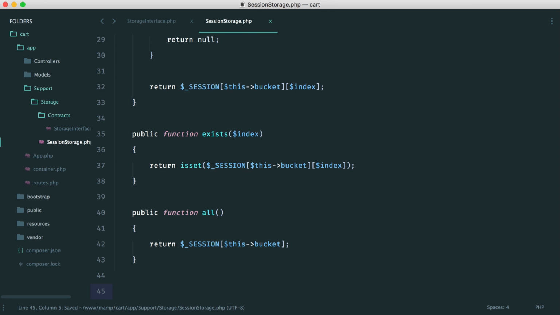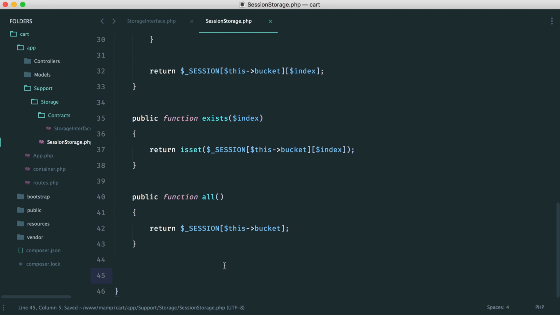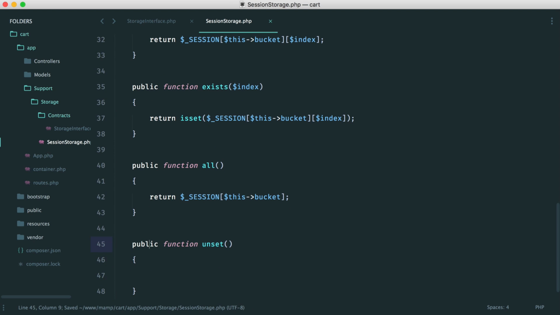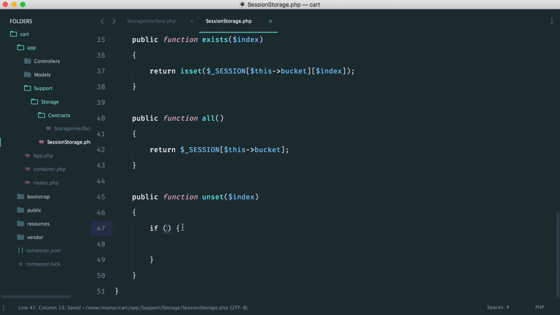Simple. So now we are going to get to unset, clear, and count. For unset, again, this is really easy. So let's create this method here. We know that we need to unset a particular index, and in this case we are just going to check if it actually exists. We already have this method. We just say if this exists at that index, then only then we want to unset it.